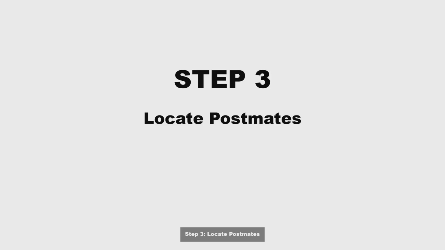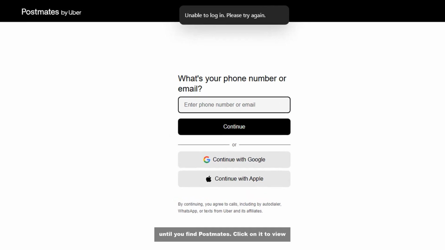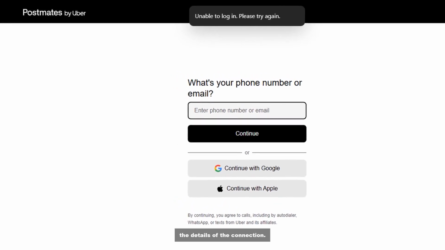Step 3. Locate Postmates. Scroll through the list of connected apps until you find Postmates. Click on it to view the details of the connection.